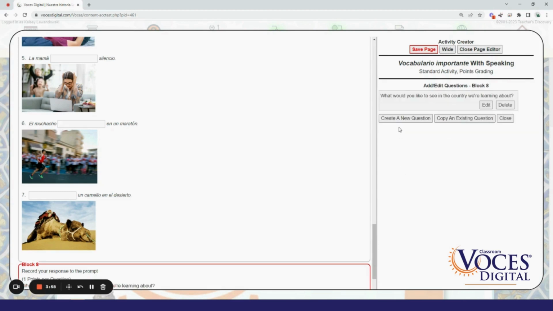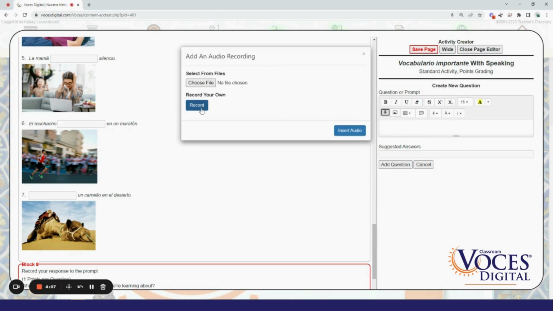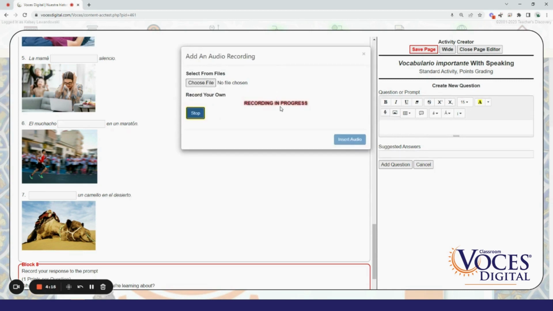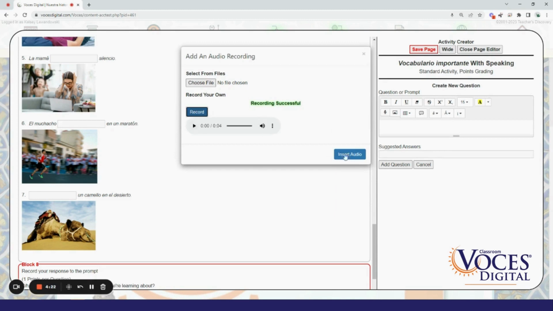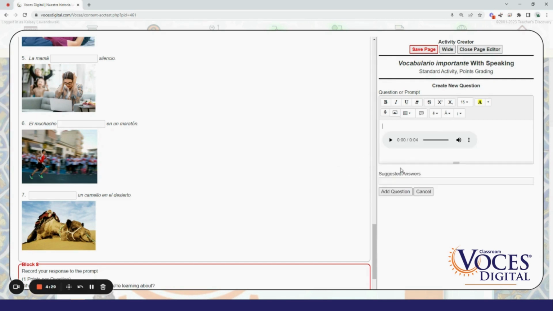If I wanted to create an audio question, again, I'll click Create a New Question. Then I'll click Record Audio, the little microphone icon. Now I'll go ahead and click Record or upload a file that I already have on my computer. Once I record, I'll see that it's recording in progress. Once I click Stop, I'll have the option here to preview that audio or to replace it by clicking Record again. Once I'm happy with that audio, I just click Insert Audio and then Add Question.